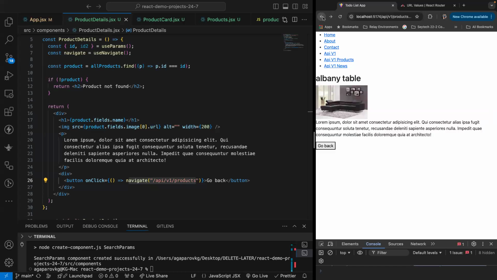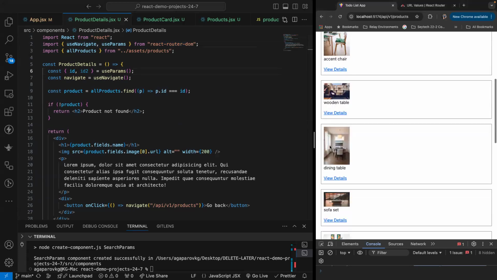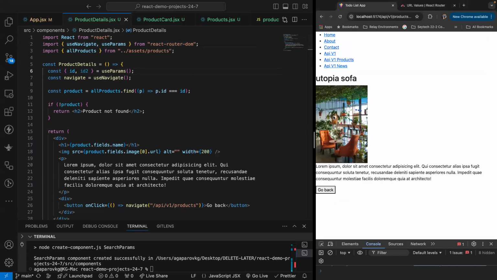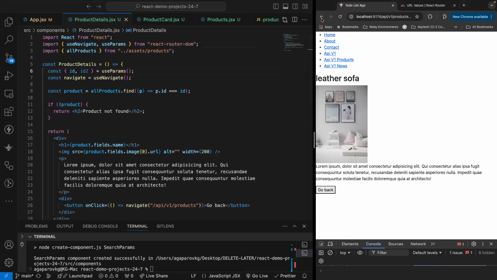Where do you get this navigate from? Navigate is coming from useNavigate, useParams. All of them are coming from React Router DOM. Okay, it is kind of like redirecting. Go back, going back to the products, display this guy, go back, display this guy, and go back.